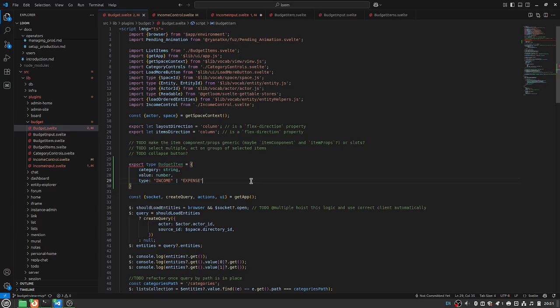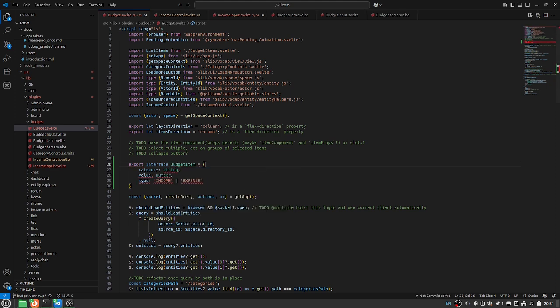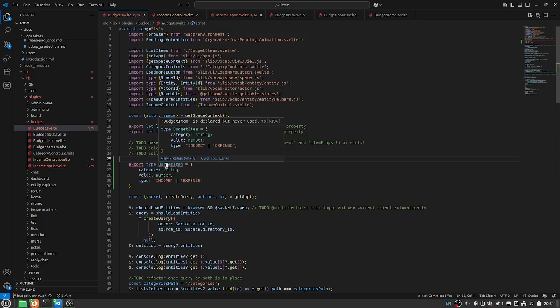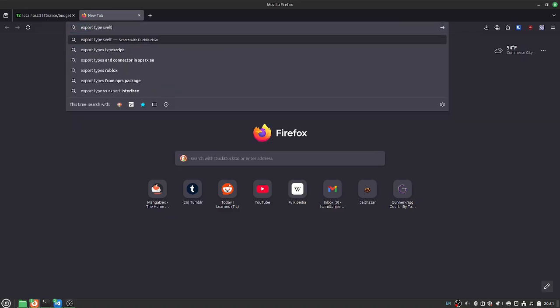Oh, that's interesting. I can't declare types in Svelte files. What about interface? Well, I'm curious about this, so let's find out. Can export type Svelte file.